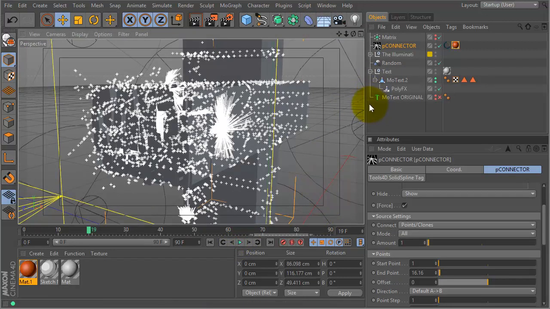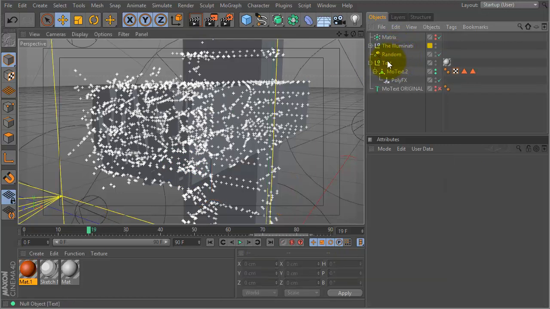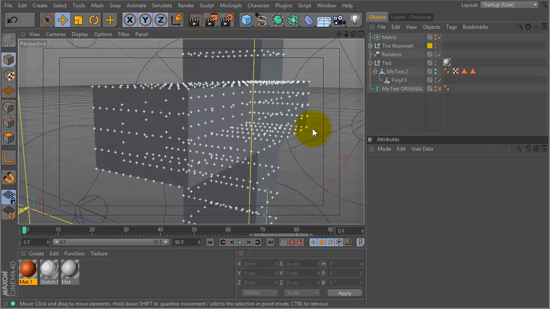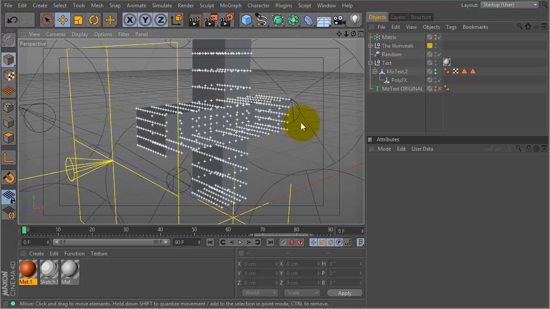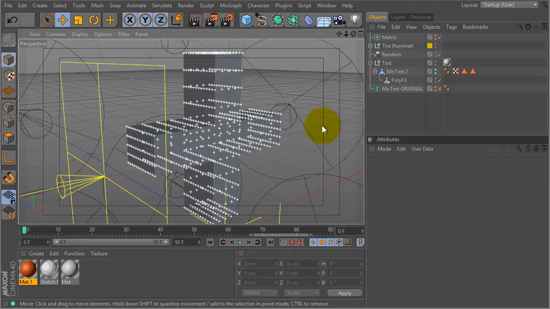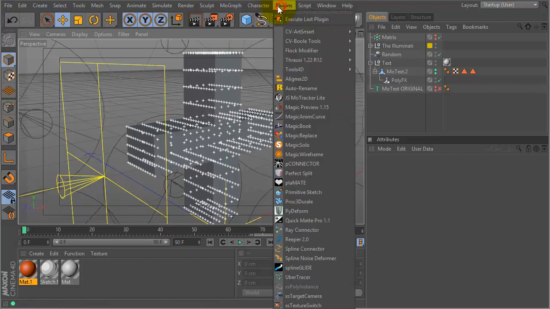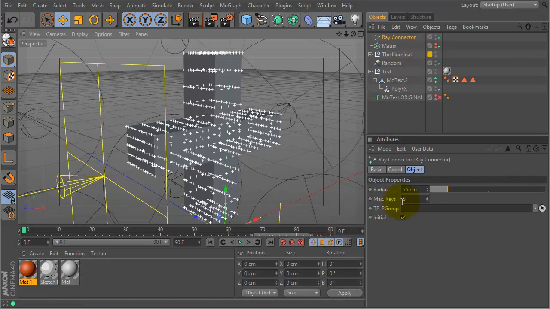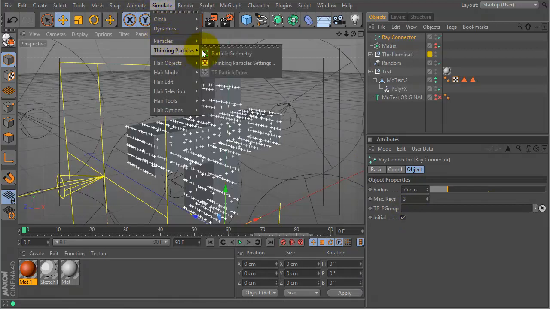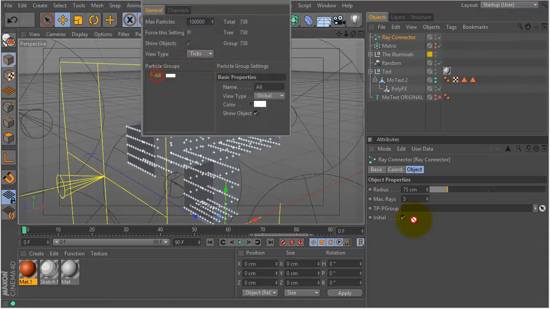All right, now that we have thinking particles already set up in here, let's take a look at one more free plugin to get this Plexus look. So I'm gonna get rid of PC connector. It's kind of slow. And I'm gonna keep the thinking particles there because this next technique utilizes thinking particles as well. This next one is called Rake Connector. And with this, all we have to do is drop in our thinking particle group. So we go to simulate, thinking particle settings, all. Let's throw that in there.